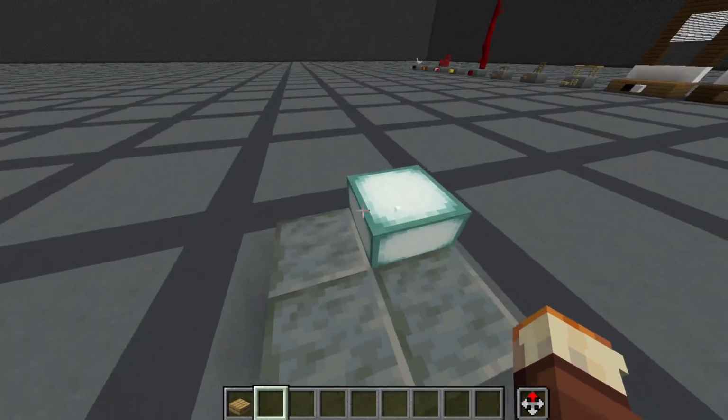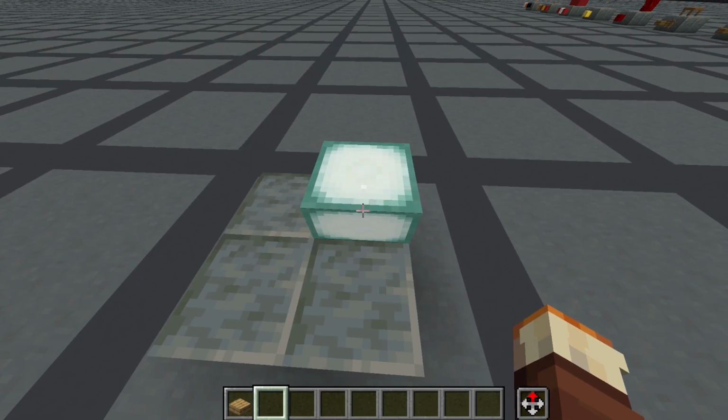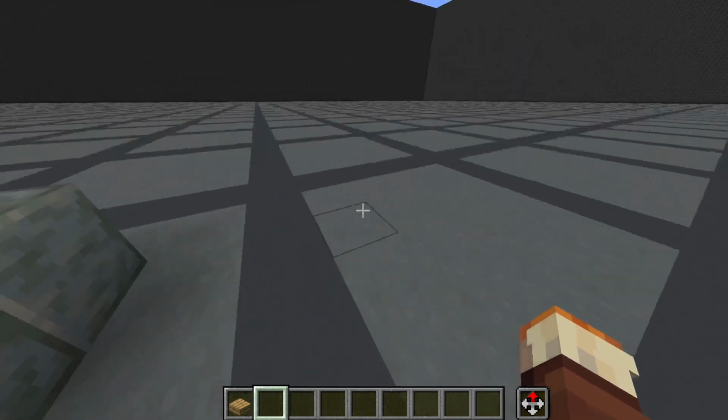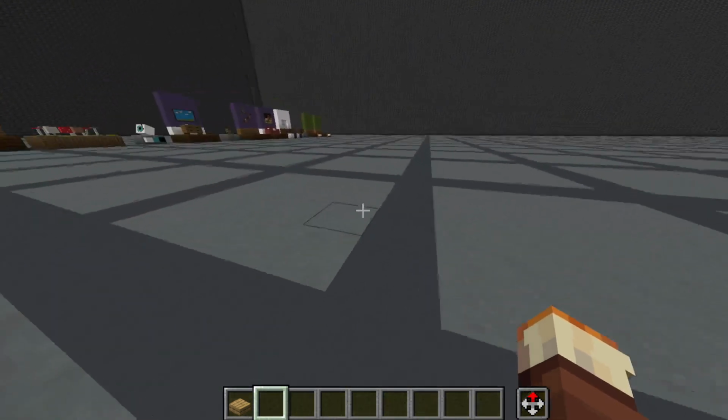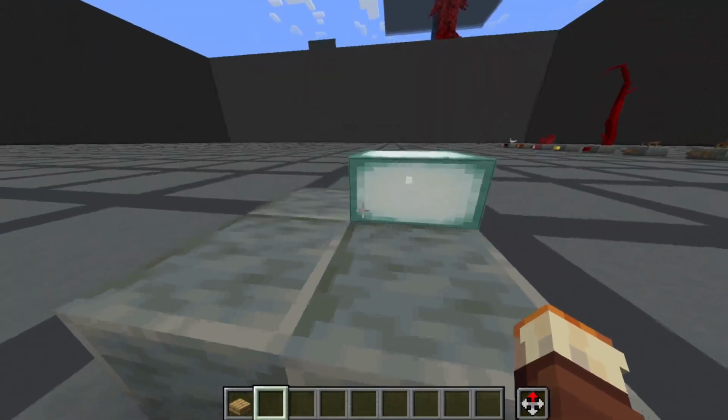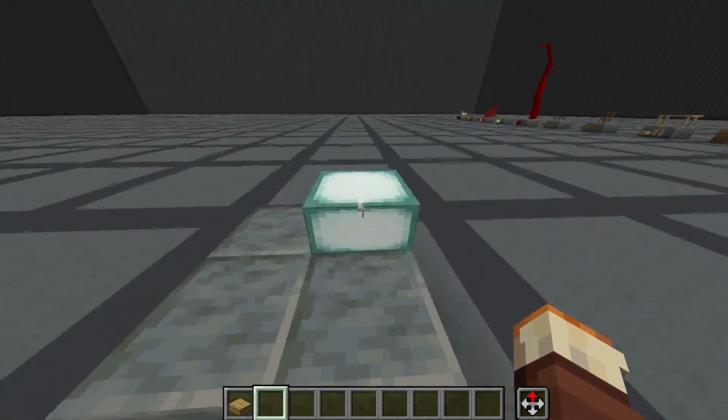And now, if you want it to sound right, because every block, whenever you walk on it, as you can listen, has its own distinct noise.